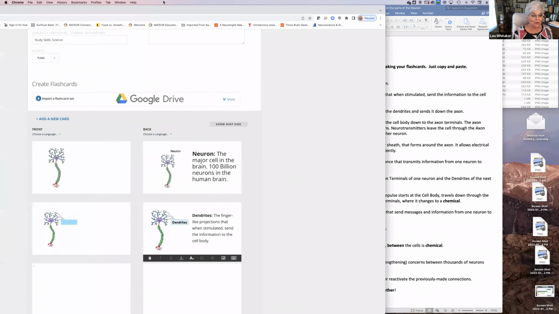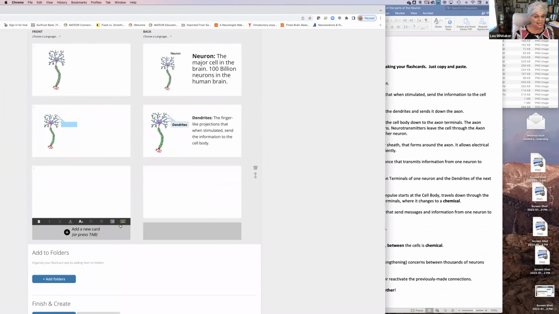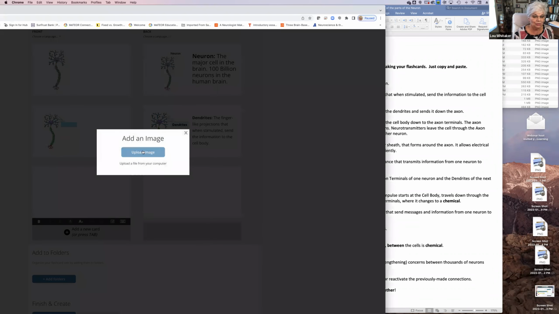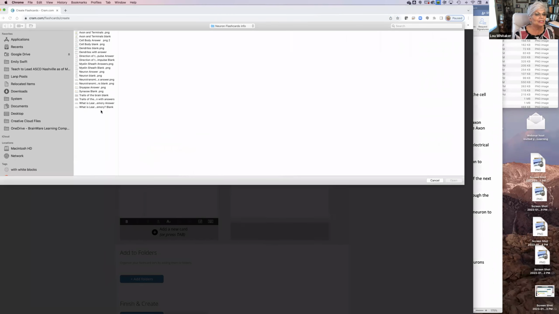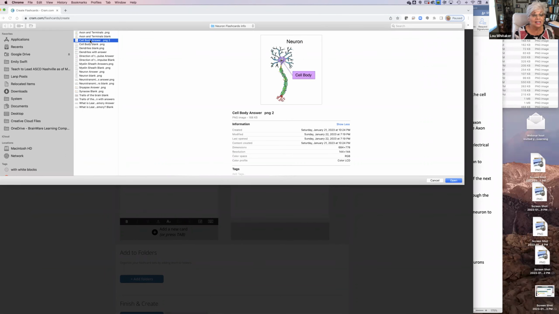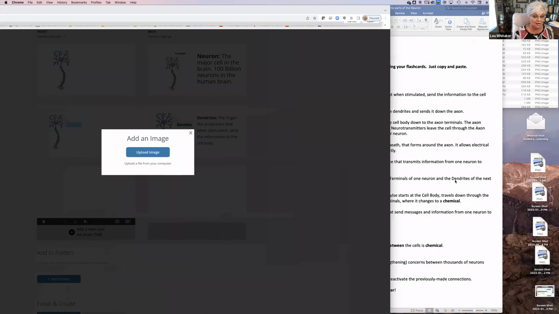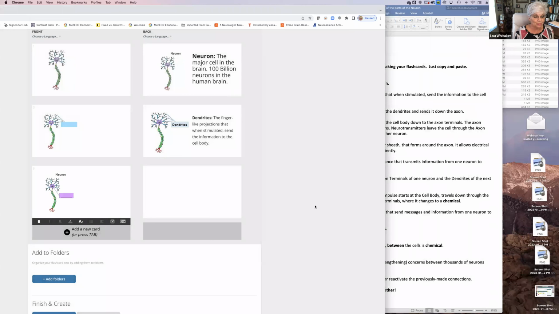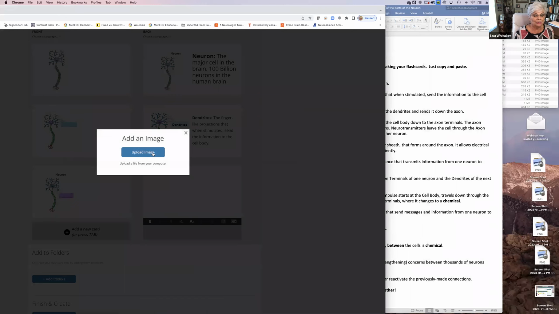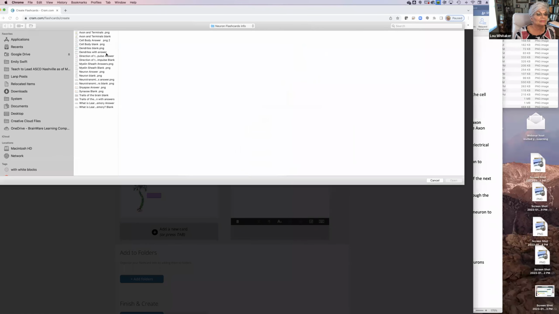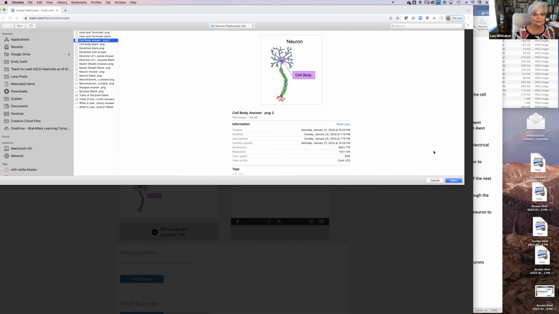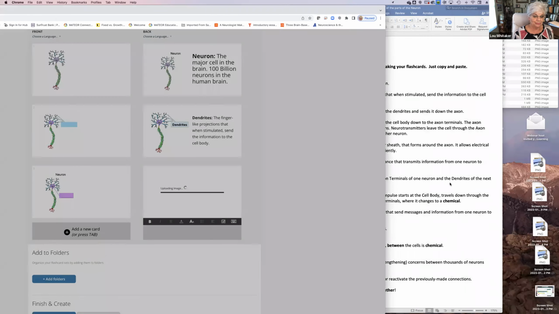Let's make just a couple more. I'm going down here. Again, I go to the picture, upload an image. Now I'm looking for cell body. So I've got two of them. I've got one that says answer and one that says blank. I'm going to use the one that says blank for the front of the card. Boom. And then I go over here for the back of the card, upload an image, cell body, answer, and upload it.